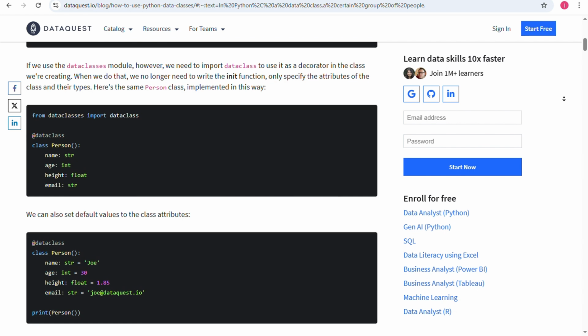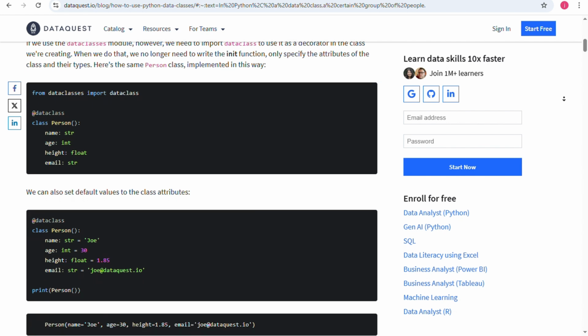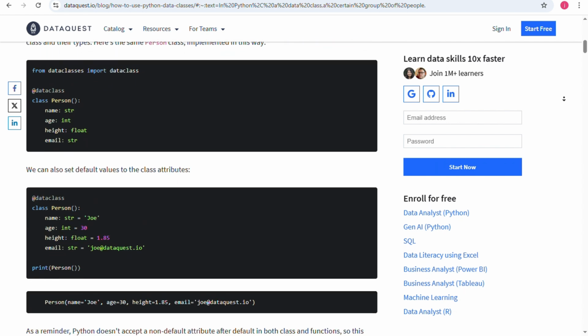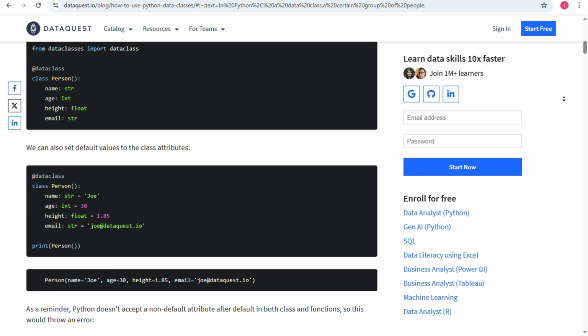So overall, Pydantic is better when you need strong validation and parsing, while Dataclass is best for lightweight and simple data models.